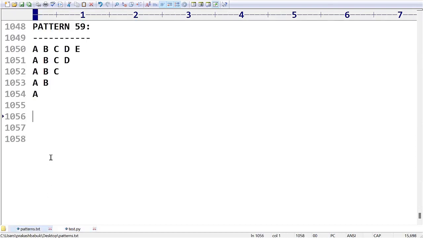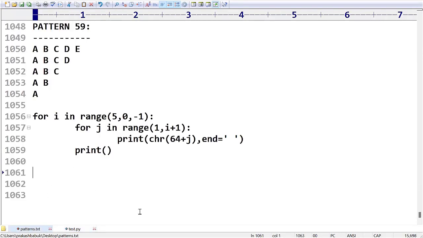This is how to print these characters in capital letters row wise. I think you people got a very clear clarity about this.